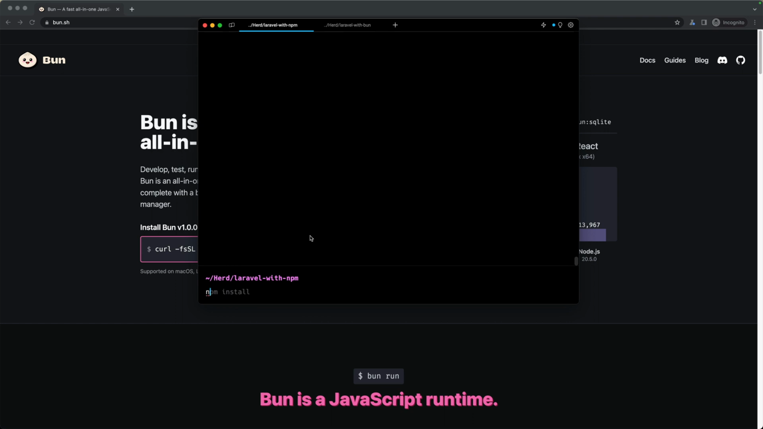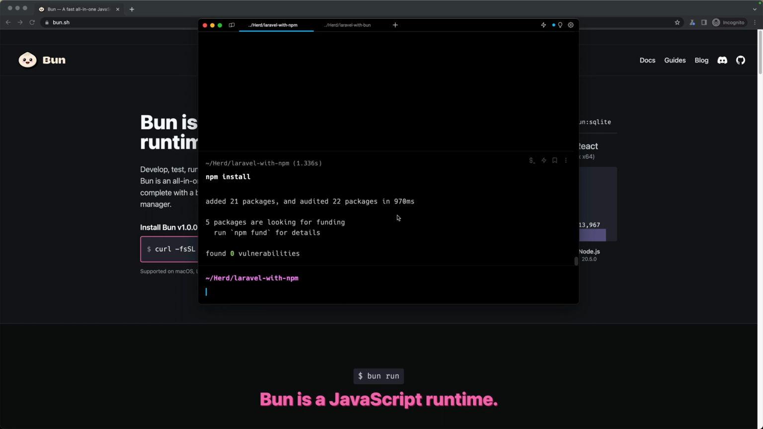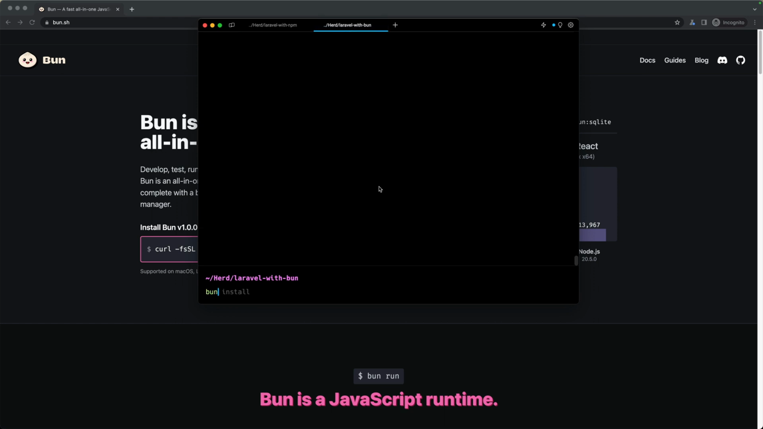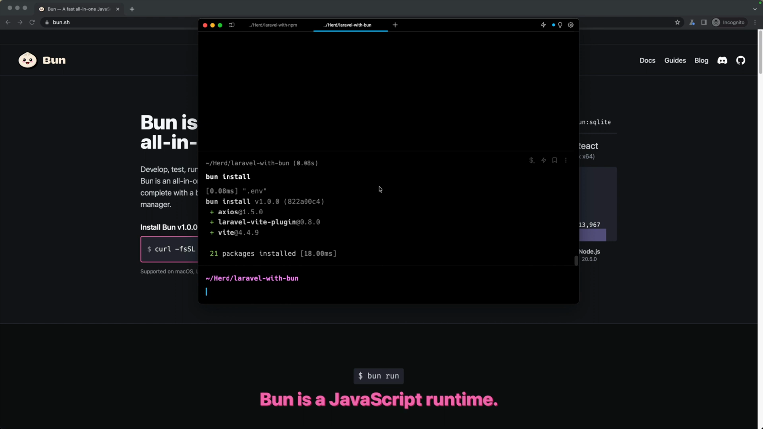Okay, and let's say again npm install, now with cached files, with npm it takes just 970 milliseconds. With Bun, let's see here, bun install, just 18 milliseconds. As you can see, it's very fast to use Bun. And this is how you can use it with Laravel.